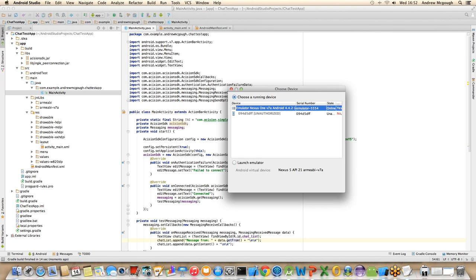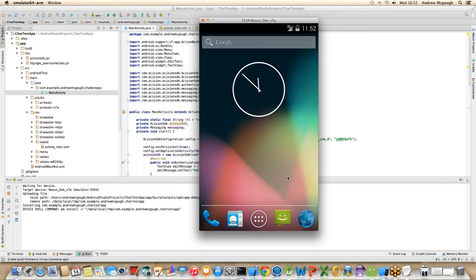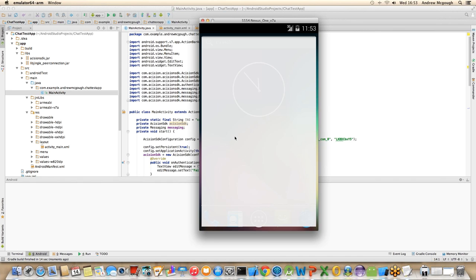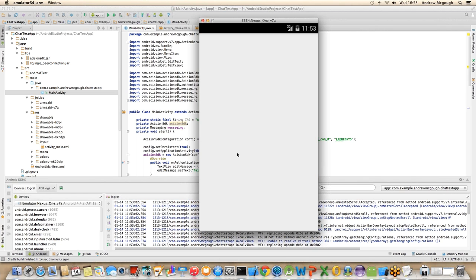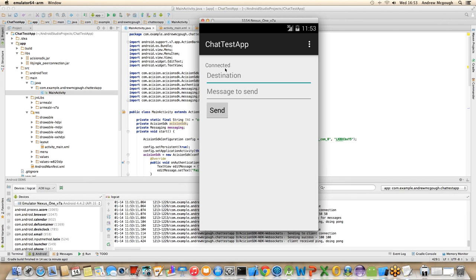Okay, so it's found my simulator. I'm going to run it in there. Here we go. Starting up. Okay, so as you can see, it's connecting to the network, and now it's connected. So that means it's successfully connected to the Forge network. So I'm going to try and send a message to itself. That's the only thing I've created so far.